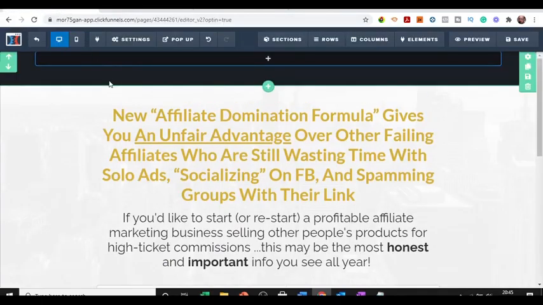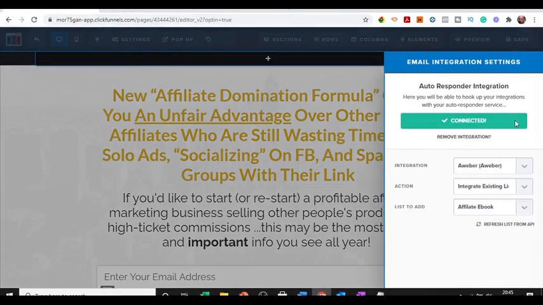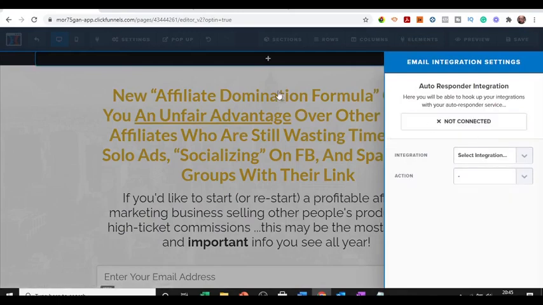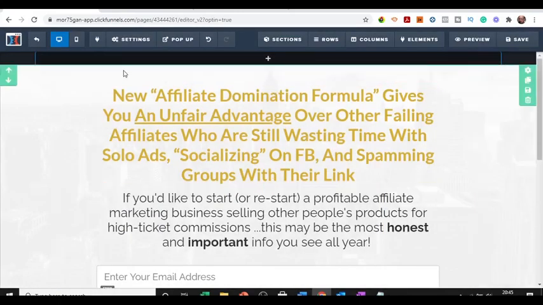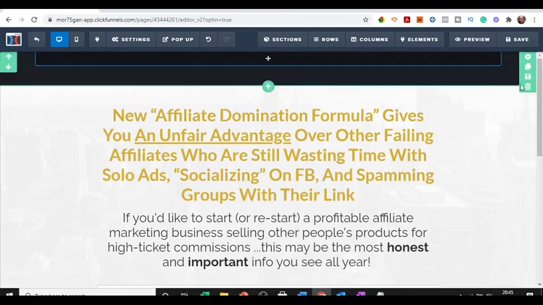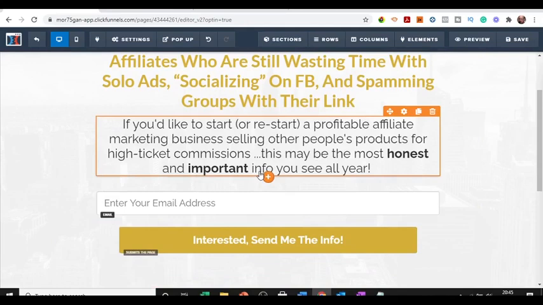I'm now going to go back. What I'm going to do is integrate. I'm going to get rid of this integration. Not connected. If you do it the way we're going to do it now, with this HTML form, when your subscribers subscribe to your squeeze page, they will go straight into your email list. Aweber won't send them an email to double opt-in. So it's a way of getting around that. It's perfectly legal, it's not dodging it. We're just using our own HTML form rather than the API.